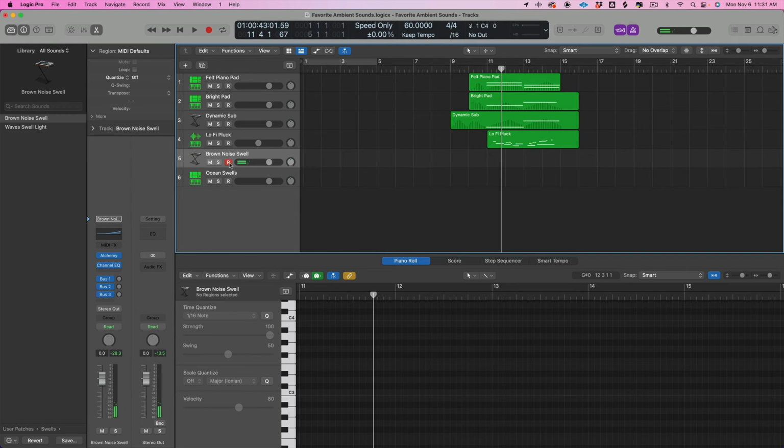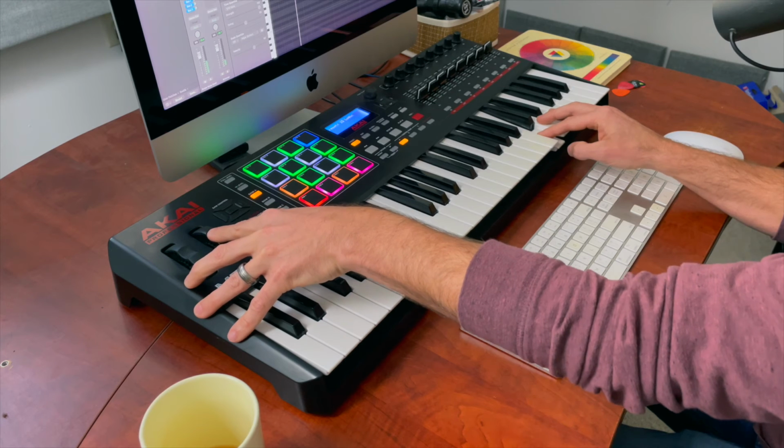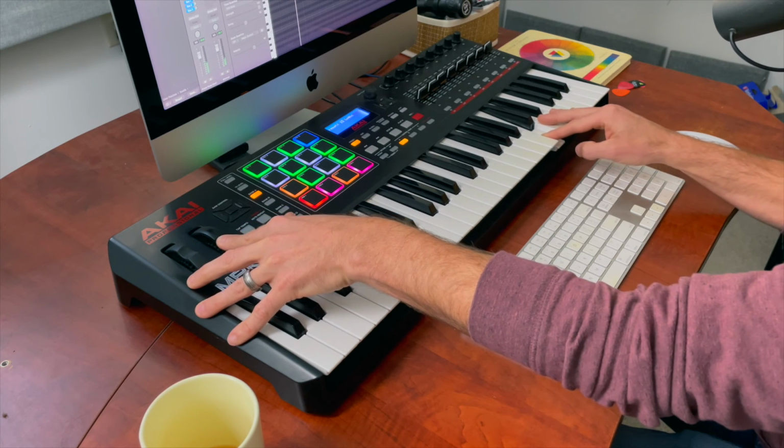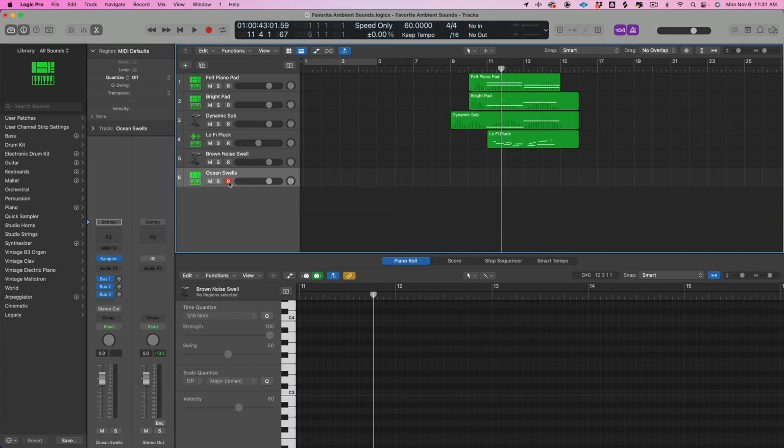And again, I have a filter with the mod wheel. And I can send this into verb and delay and all the things. And it adds a lovely texture to your sounds. So that's brown noise. That's just more of a synthetic sound. But you can use things like ocean waves to have a similar role, but a different sound. So here's some ocean waves.